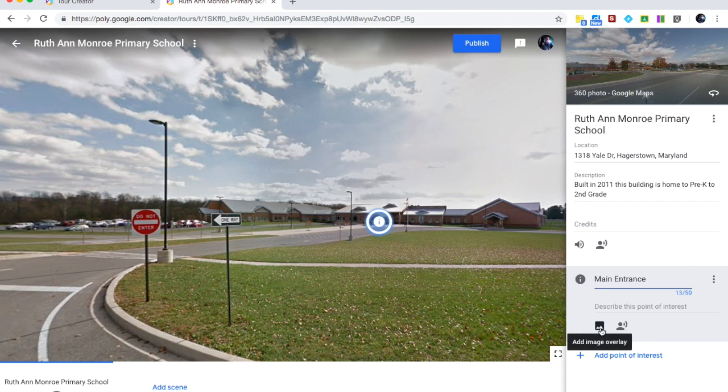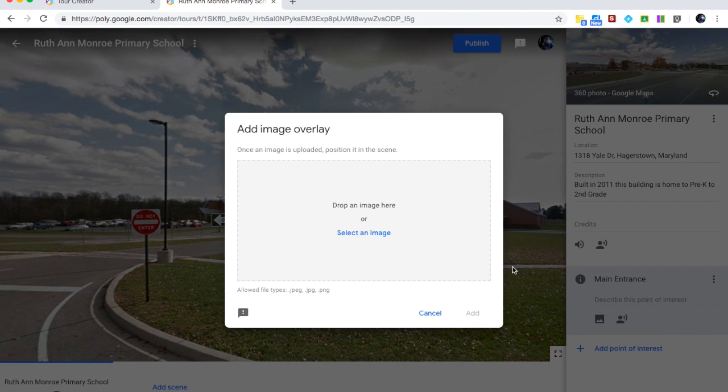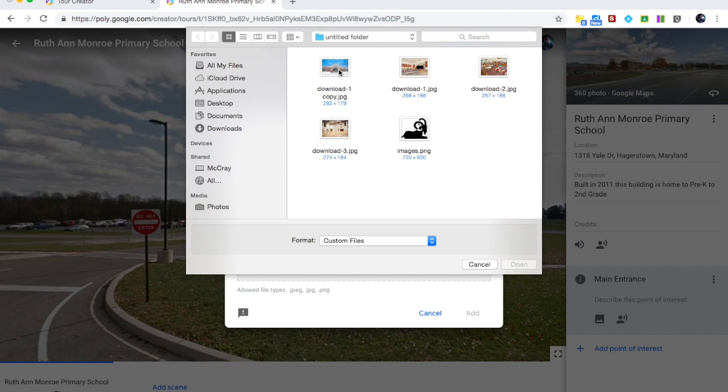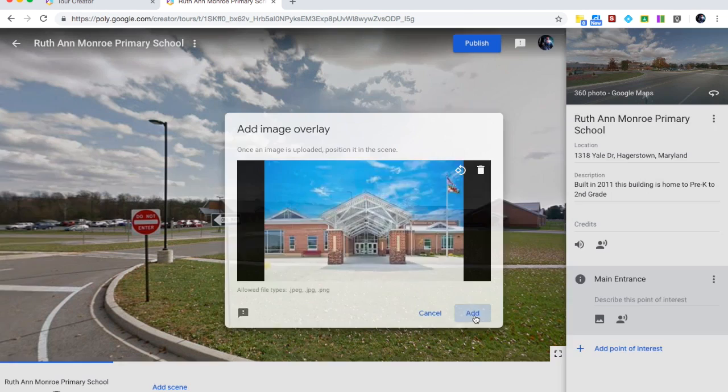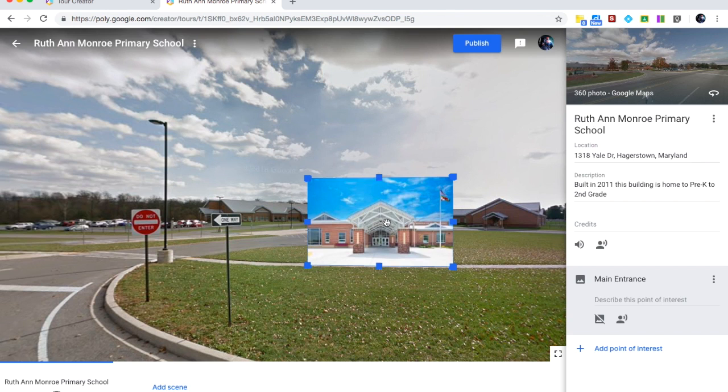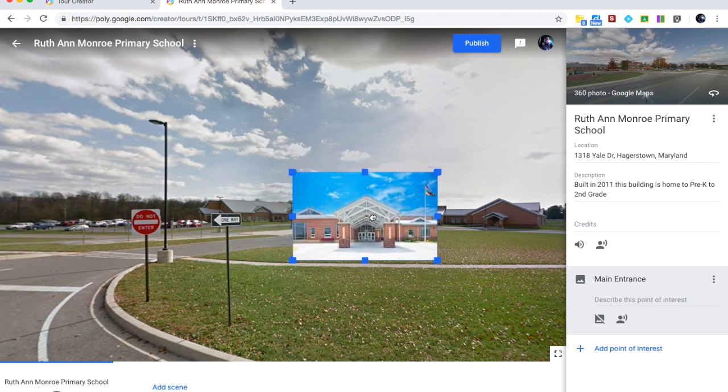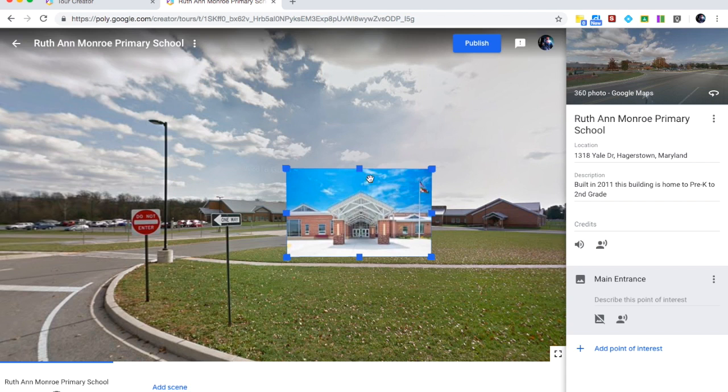We're going to come down here and we're going to add an image overlay. This is kind of like a view that'll get us closer to what we want to show. So we're going to select an image. We're going to select the main entrance of the school, open it, and add it. And now we can click and move this picture to how we'd like it to be. The blue squares around show that we can make it bigger or smaller depending on what we need for this specific tour.